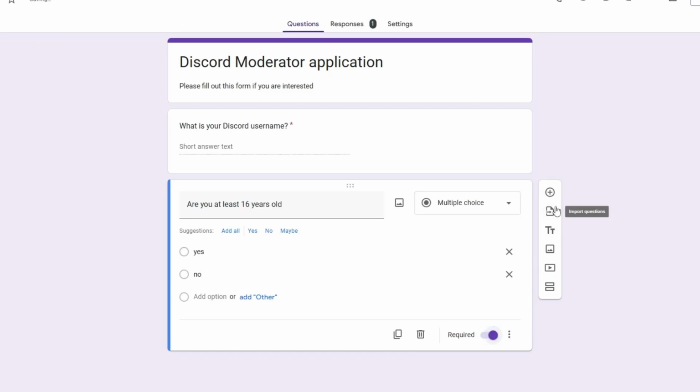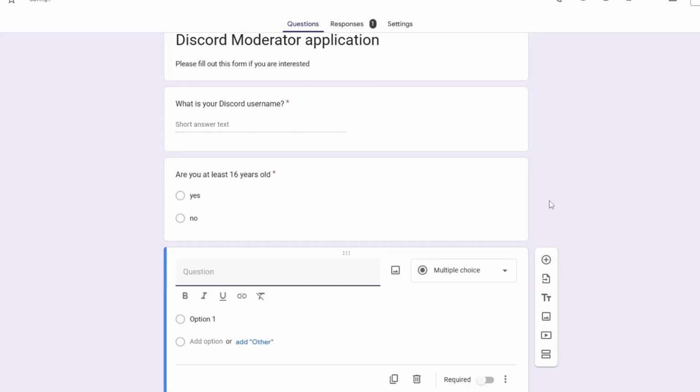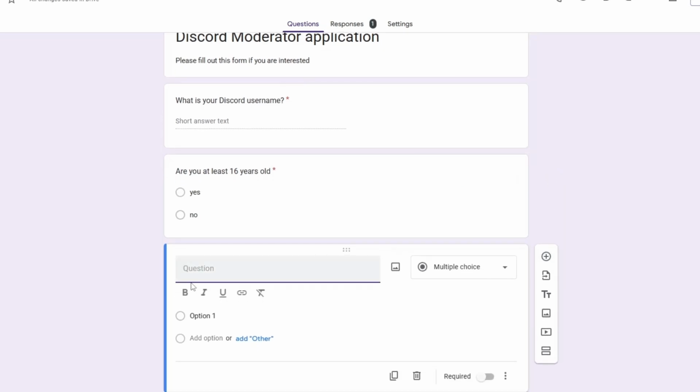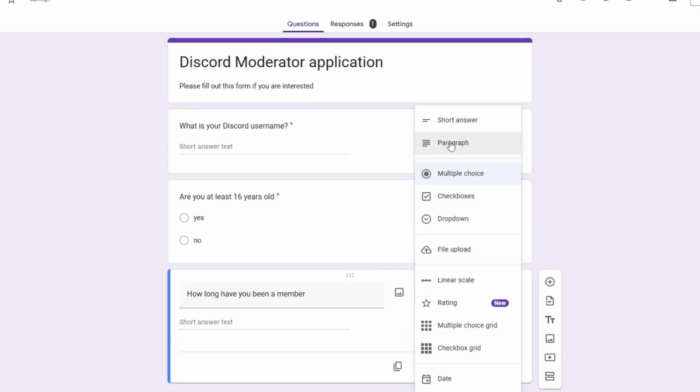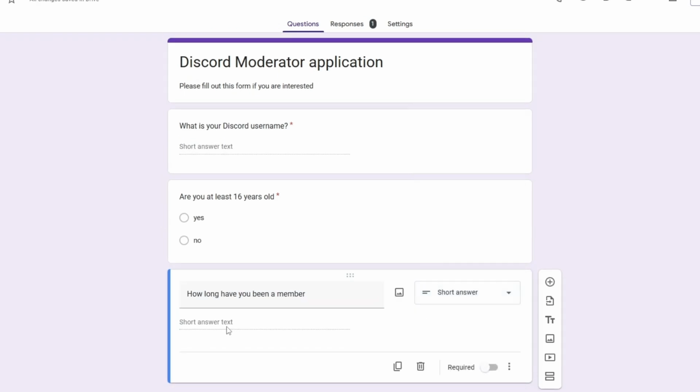Now let's add a question to find out how long they've been part of your community. Click the plus button again. Type in, "How long have you been a member of this Discord server?" Leave this as a short answer question. You can make this one optional if you want, but I suggest making it required so you can get a sense of how familiar they are with your server.